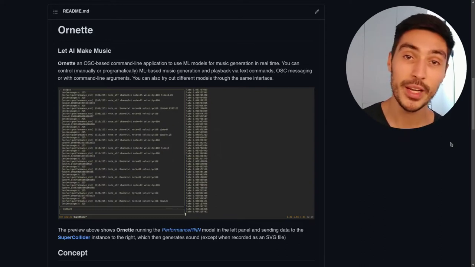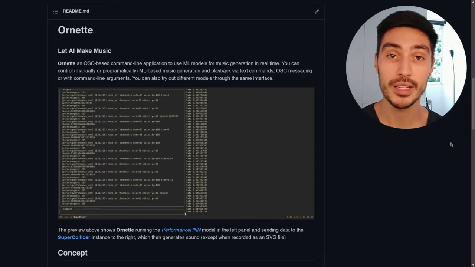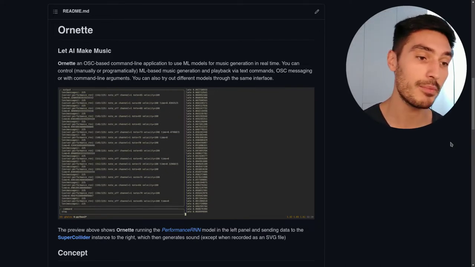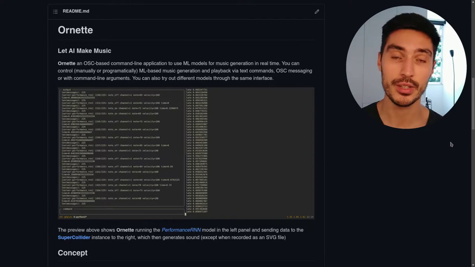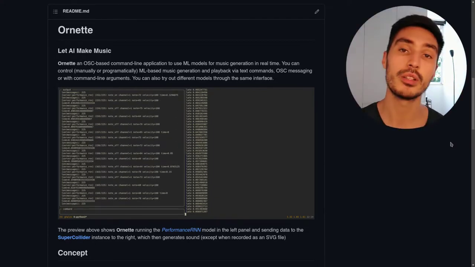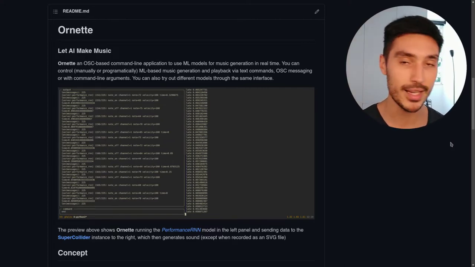Hi everybody, today I want to demo real quick the project that I've been working on for the past year. It's called Ornette and it's a tool for AI-based musical improvisation. It allows you to use different machine learning models to generate music dynamically and to play it back as sound.